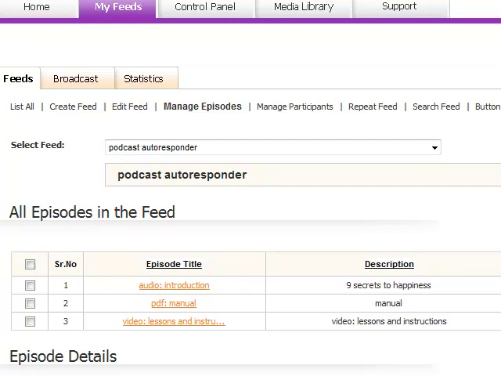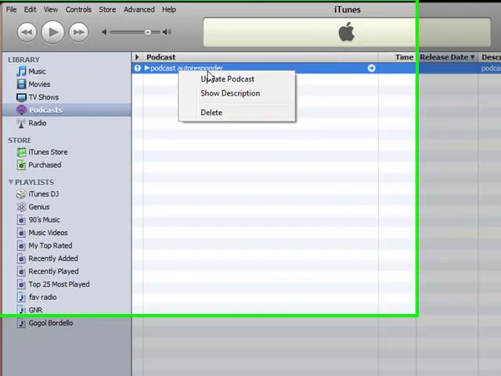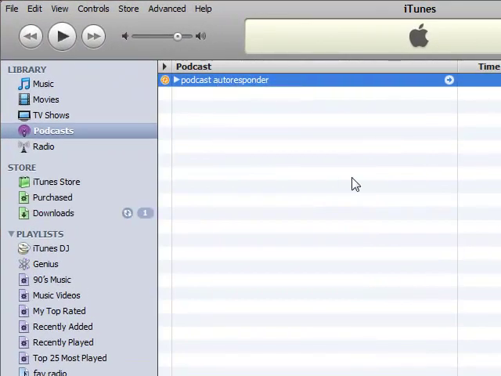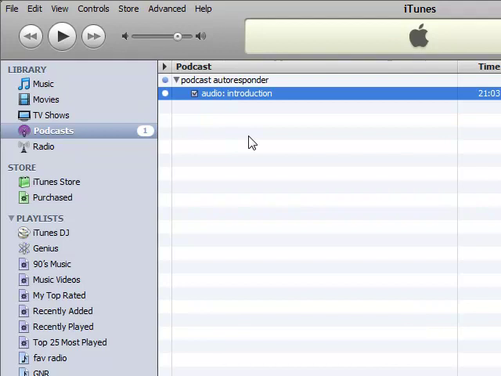So you can control the experience as a marketer. So again, if I go into iTunes and I hit update, there's not going to be anything there except for the first one, which we had 0 delay on. So the 0 delay was the audio introduction. Because there's no delay on that, it goes out right away. So let's just fast forward and pretend like a few days went by, what that would look like.